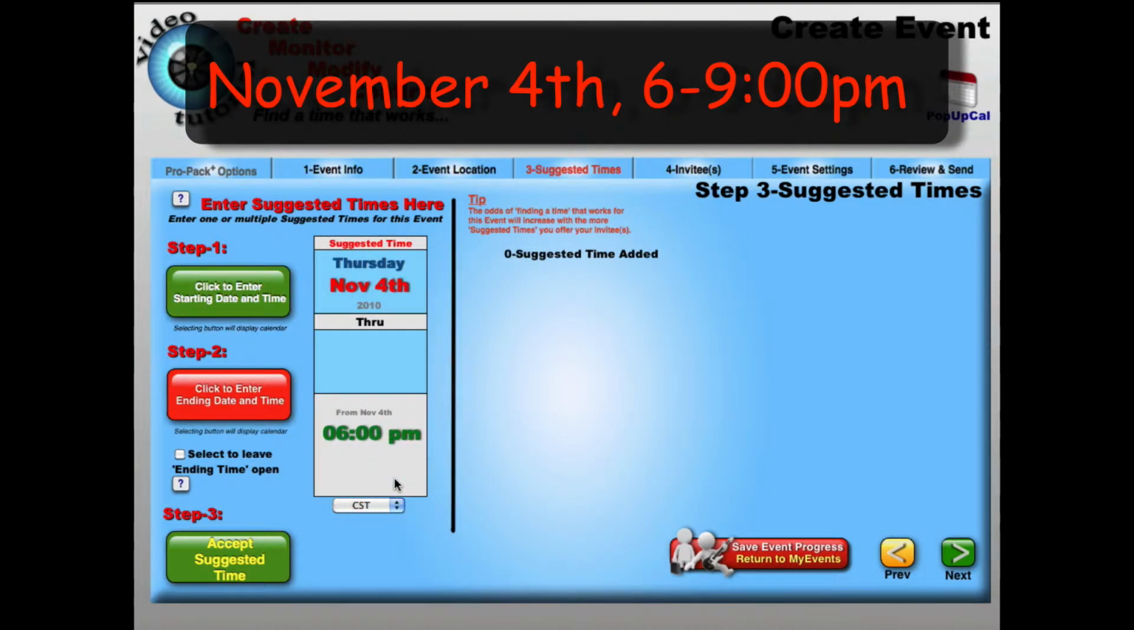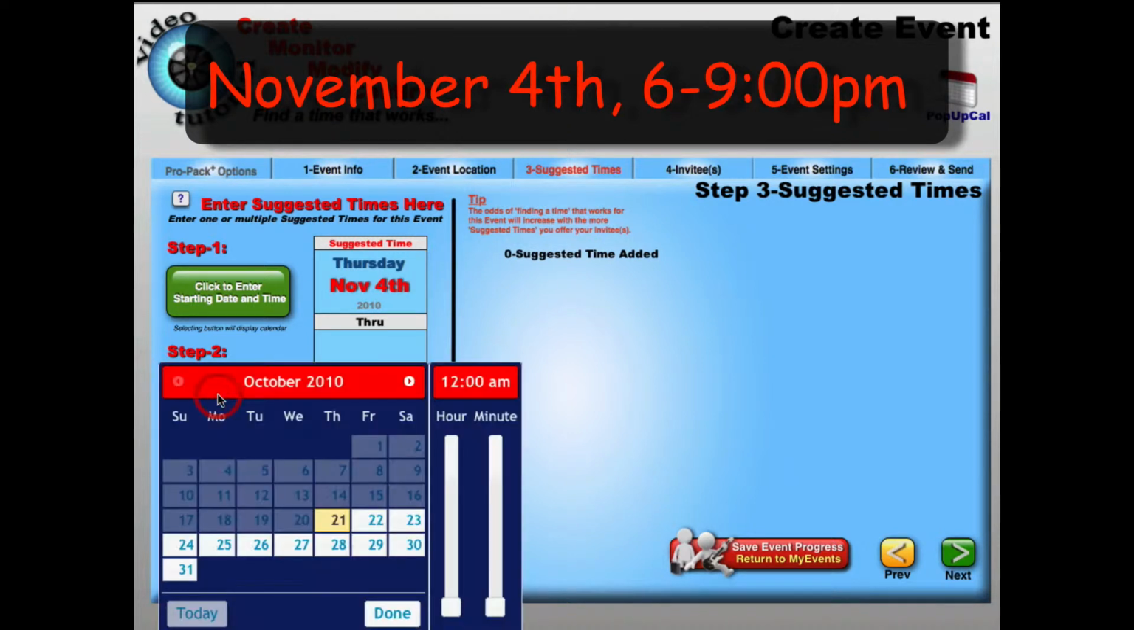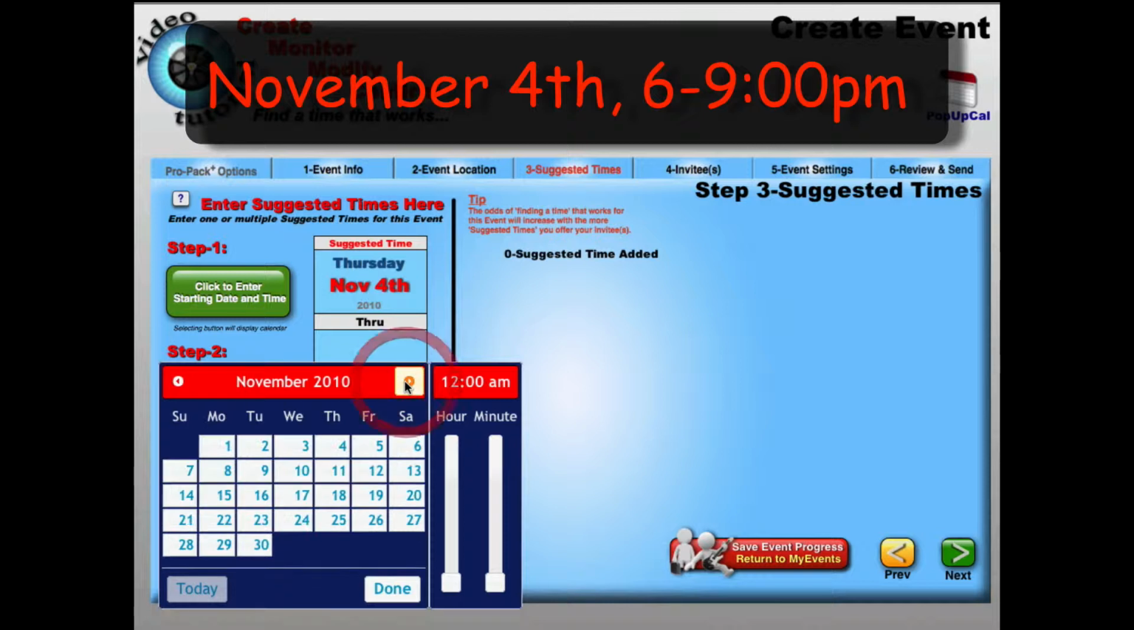Enter the ending date and time for the event under step 2. Do this by clicking the red Click to Enter Ending Date and Time button located here. Select the ending date for the event. In this example, we'll enter Thursday, November 4th. Use the sliding time bars on the right side of the calendar to select the ending time for the event. It's a school night, so we'll need to wrap up the festivities at 9. Slide the hour bar to 9 p.m., then select Done.